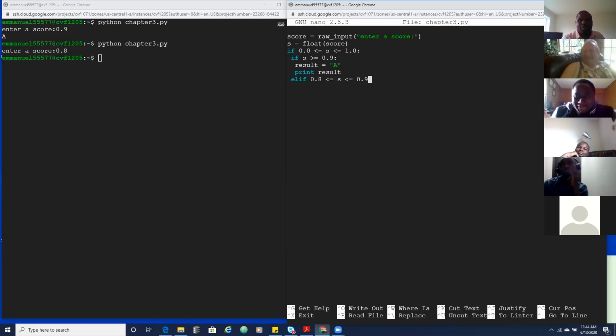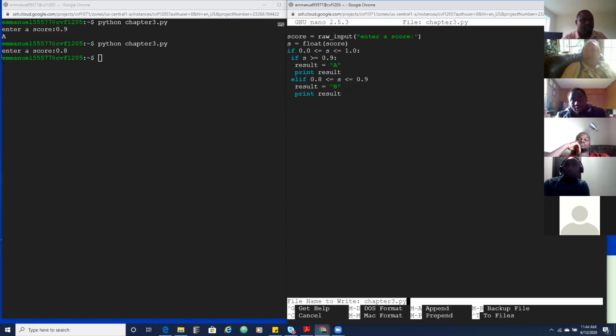So you have 0.8 is greater or equals to S, and S is greater or equals to 0.9. So then I can come over here and do this and say result is equals to B, print result. Okay. And I can come back over here and save it.